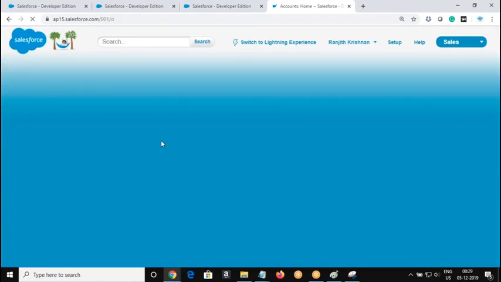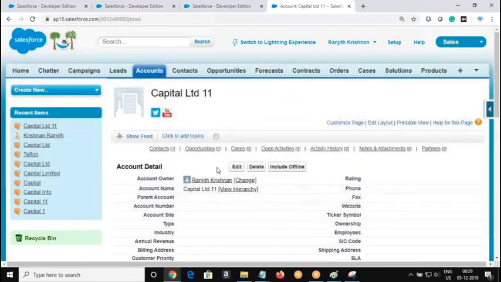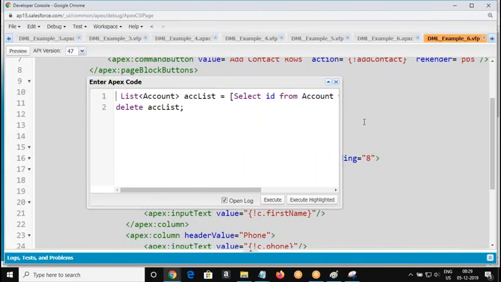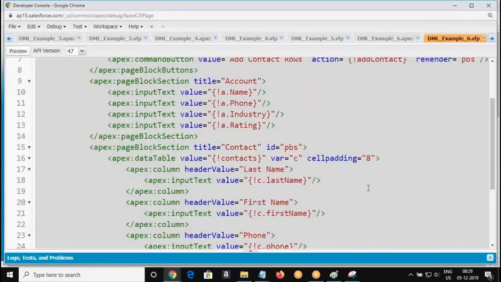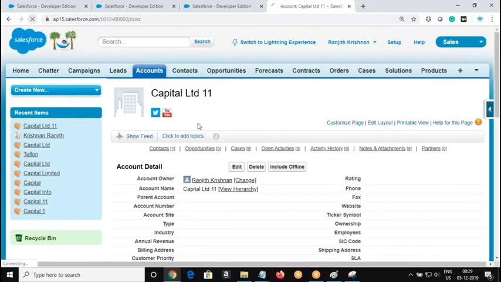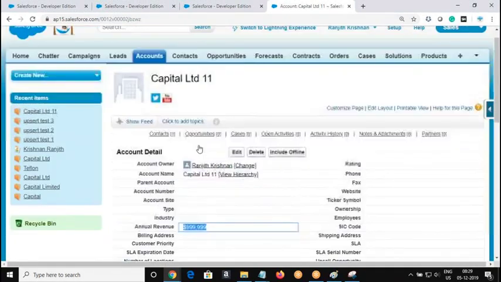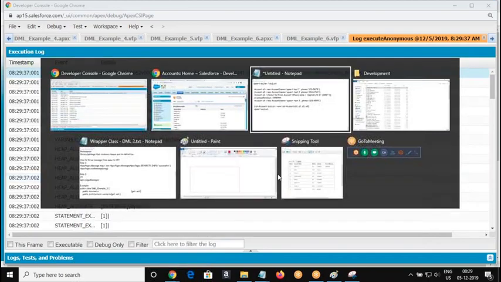We will follow this. So I have Capital Limited 11, no annual revenue. Now we are going to do this. So these 3 records, upsert test 1, 2, and 3 should be inserted. And this must be updated with annual revenue, right? And the other 3 records must be inserted. You follow this? That is how the upsert works.